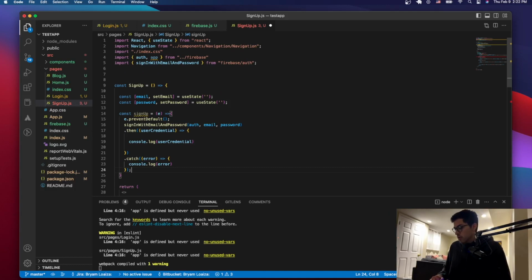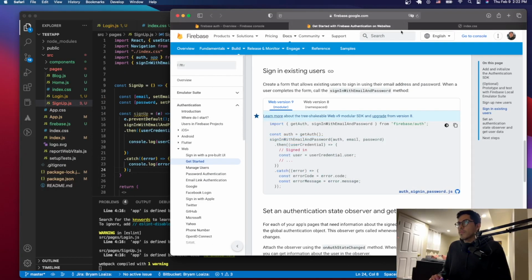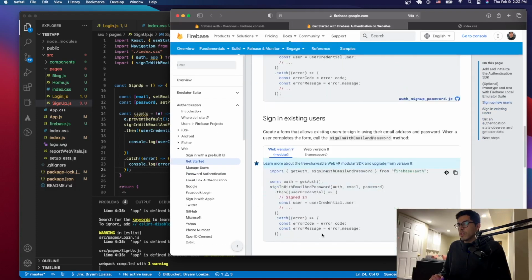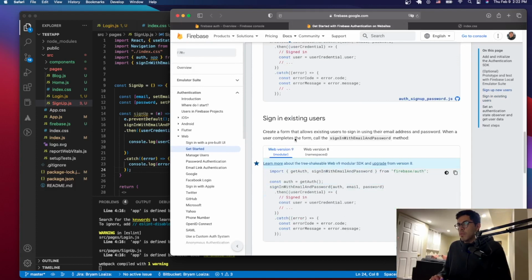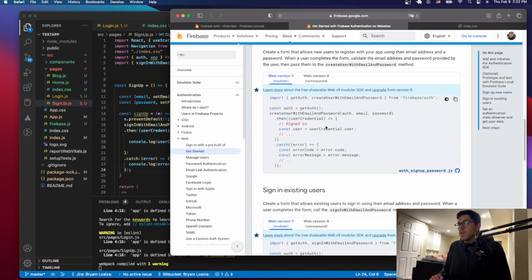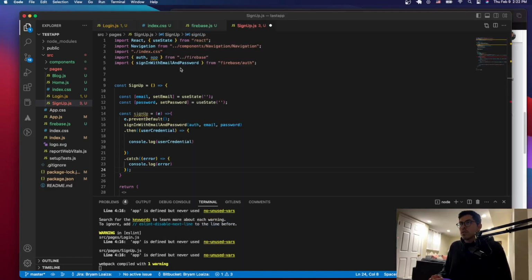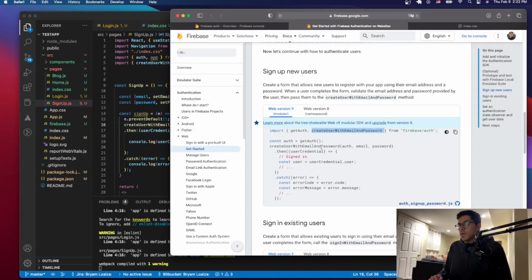So let's go to get started with Firebase Authentication, and here you can see that this, so we were using this the one for signing in with email and password because we were signing in users, right? But now we're creating users, so we need this, which says create user with email and password. So we're going to replace this, which we don't need anymore, with createUserWithEmailAndPassword, and then the rest remains the same. You still have to pass auth, email, password, and so forth and so on.